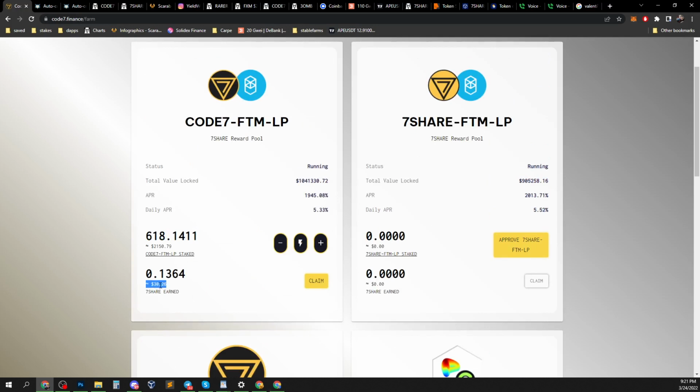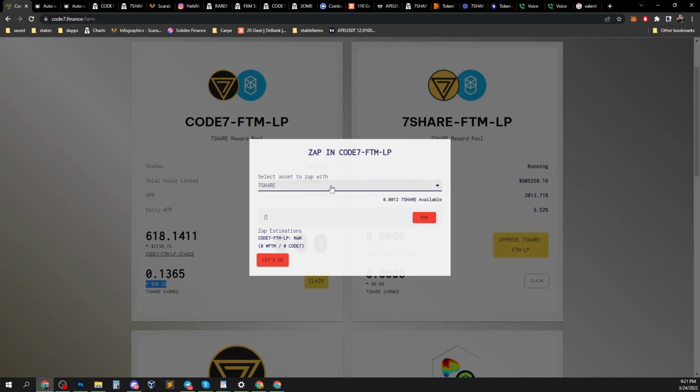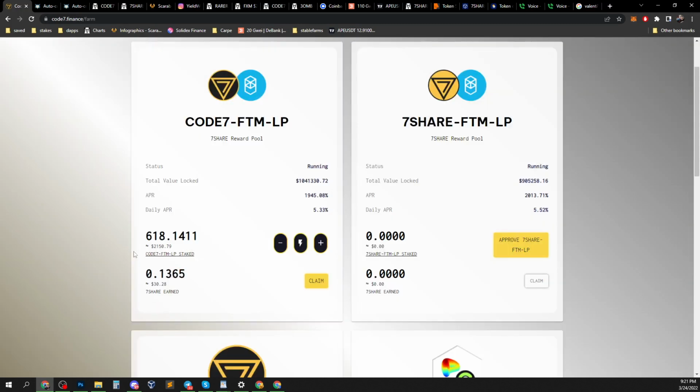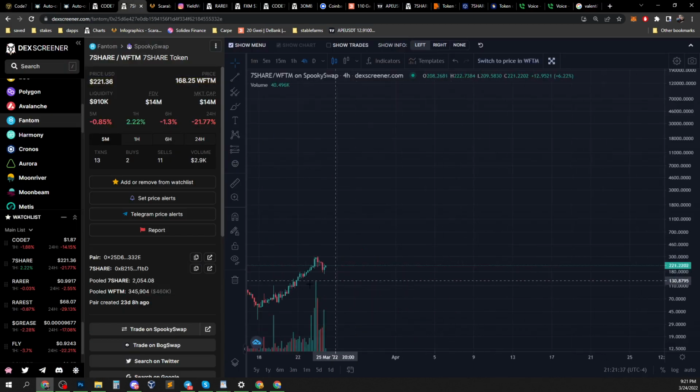I was taking all my 7SHARE and immediately claiming it and immediately coming into here, clicking on 7SHARE and zapping it into CODE7 Phantom LP. I kept compounding it because I didn't want to hold 7SHARE because I was in for a crash. Not a crash, but a 27% pullback. It looks like it's going back up now.